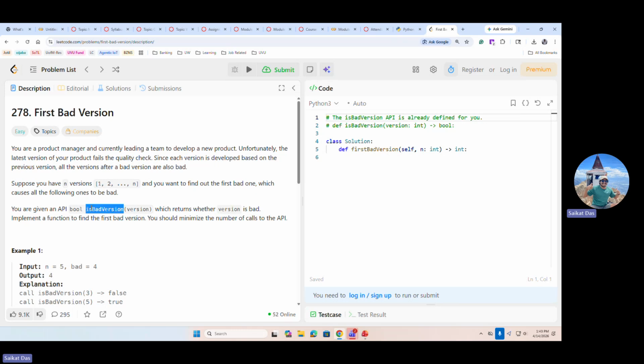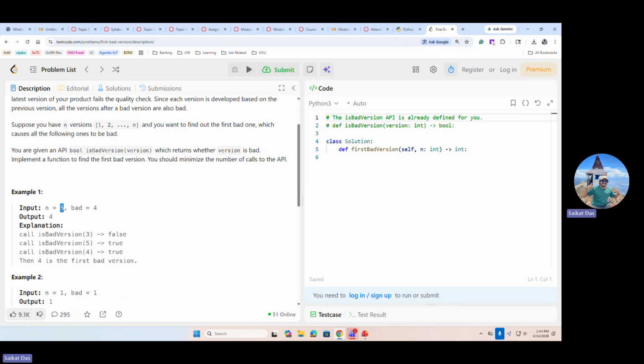So you can call this function. They have already built that function for you, but you need to call that function to check whether that particular version is bad or not. You should minimize the number of calls to the API. So here's the input: n, and the bad version is 4. You need to find out what the bad version is. You're only given n, from 1 to n, and this is the fourth one.